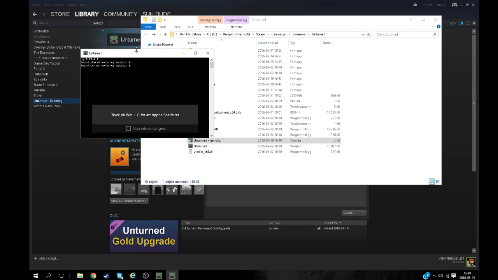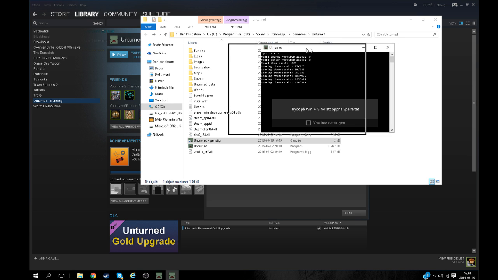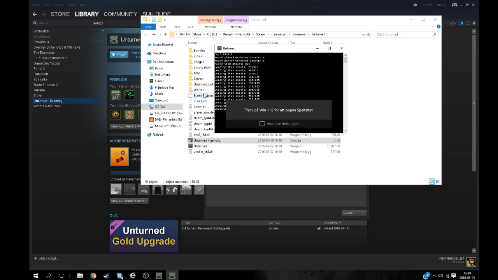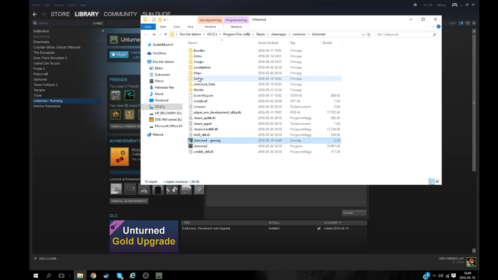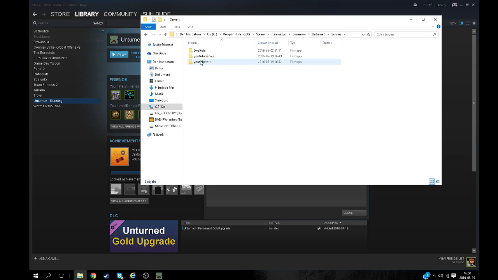As you can see, it's pretty boring. It's just a vanilla server with no cheats or anything. It's just a server that you can join locally, but we don't want that, so let's shut that down. Then we'll head into Servers, and then the YouTube server folder, then Server, and then Commands.